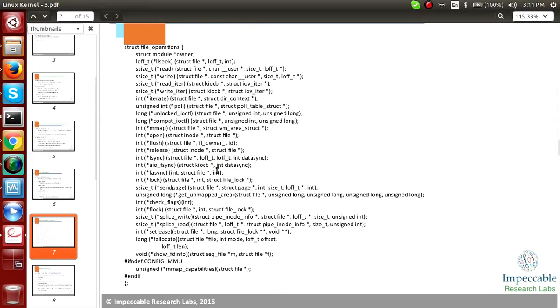So what are the functions we are initializing? We are initializing read, write, open, and release. Only four functions we are initializing, and the rest of the functions are not initialized. So let's say my new feature will support memory map. So mmap, I'll write my own mmap for my device driver and initialize it.